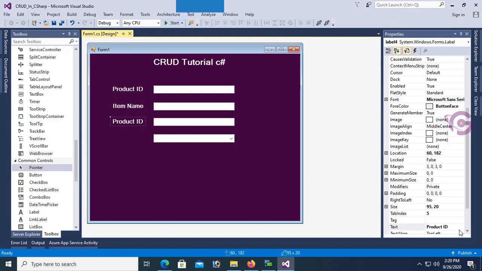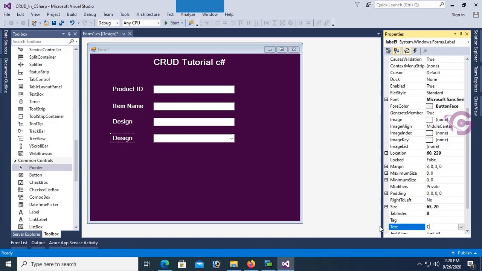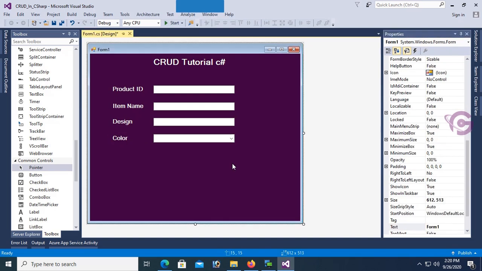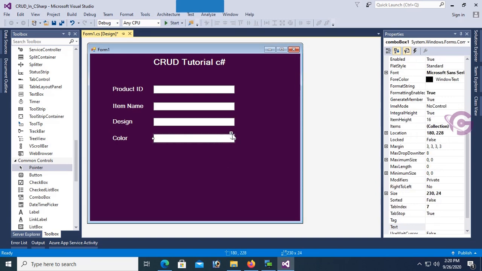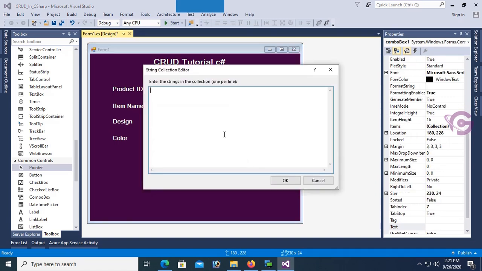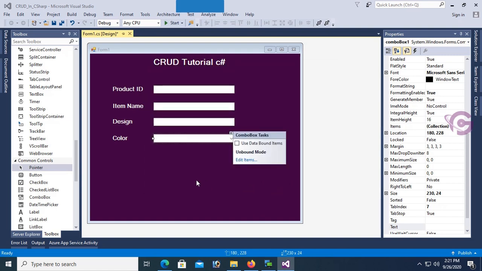Label item name and design, and the label control for color. Now add color items in the combo box. Okay, the colors are red, green, blue, white and black. Just click on OK. Okay, it's added.